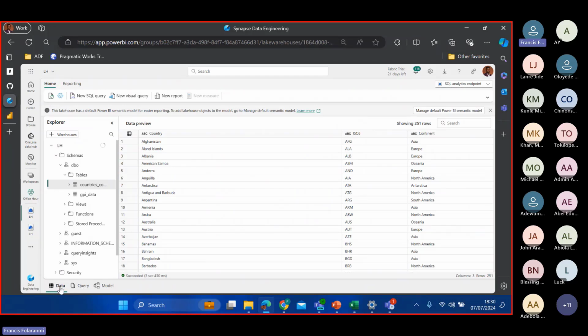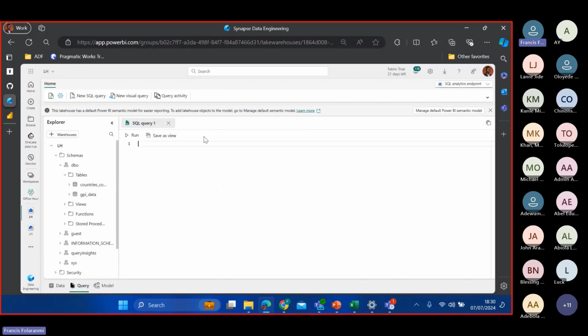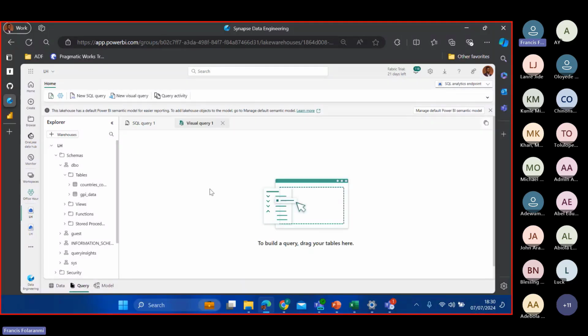I have about 3 tabs here: data view, query view, and then the modeling view. On this query view, I can actually do a visual query. Remember I had said that I want to do data enrichment. So if I come to visual query, which is a very nice feature, you can even extract your SQL for people that don't like to code.